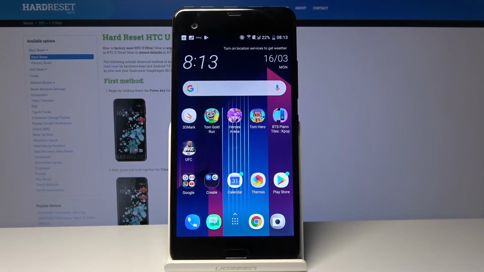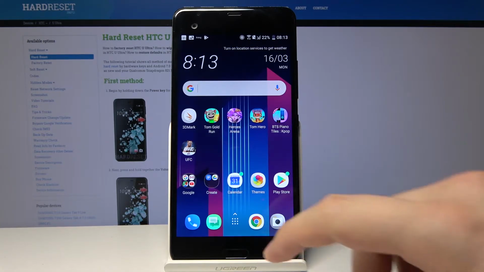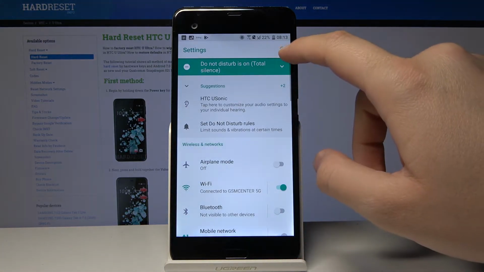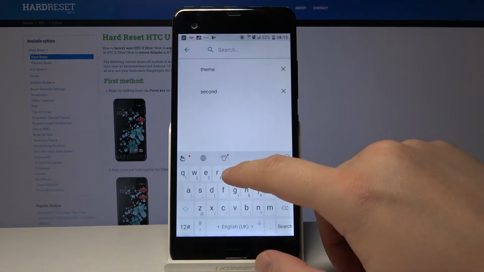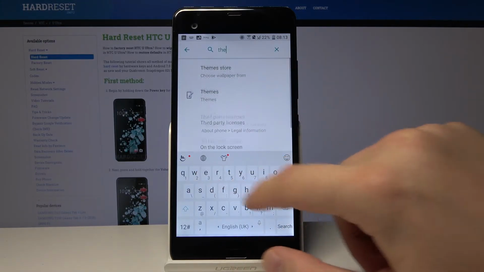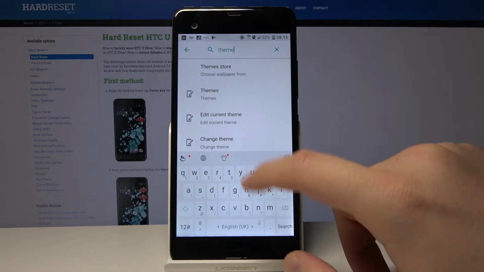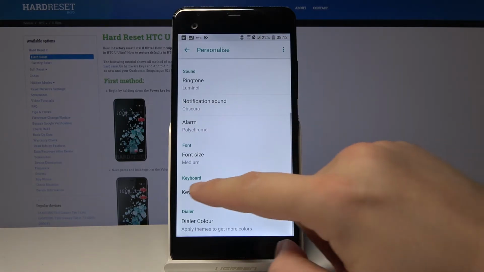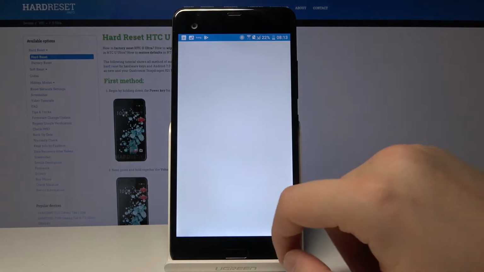Hello guys, in front of me HTC U Ultra, and I'm gonna show you how to change keyboard theme on this device. So let's start from open the settings, and now click here and type theme. Now we have to enter themes and scroll down. As you can see, there's keyboard color, so enter.